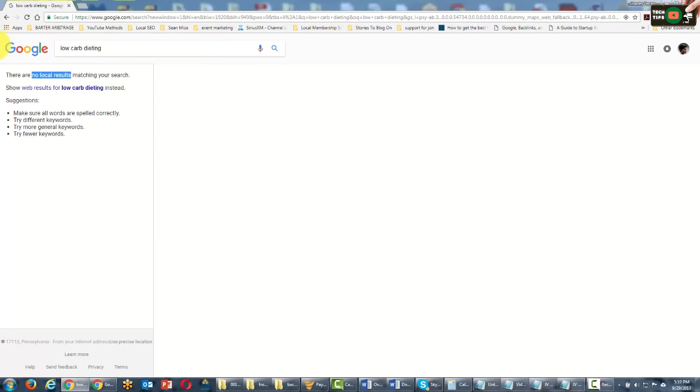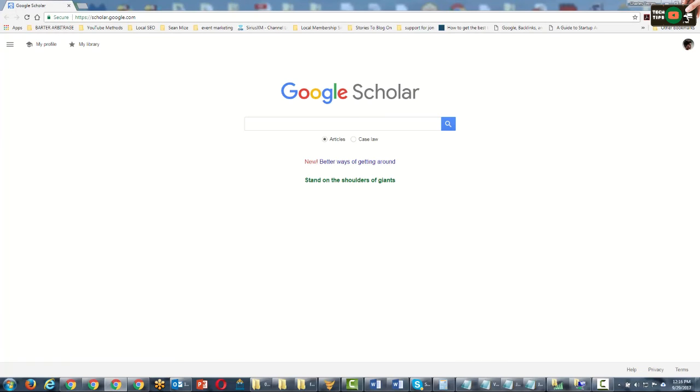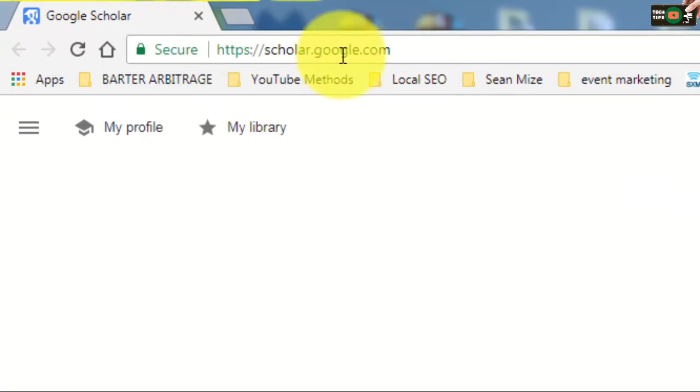So again, this is a great way of being able to drill down even further into your keyword and to see its local relevance. When you are looking for third-party verifiable information as well as scientific studies, you can actually visit Google Scholar. You can find it at scholar.google.com.